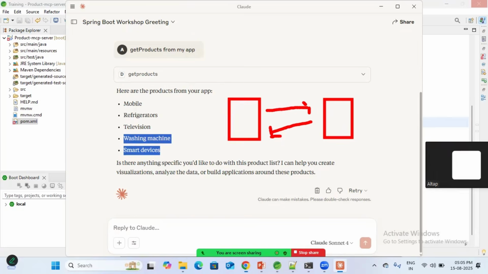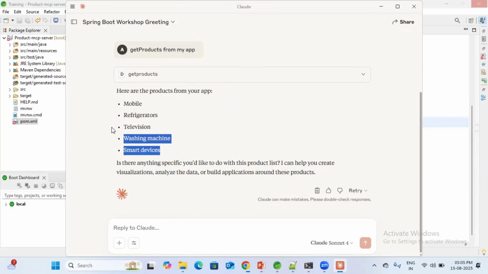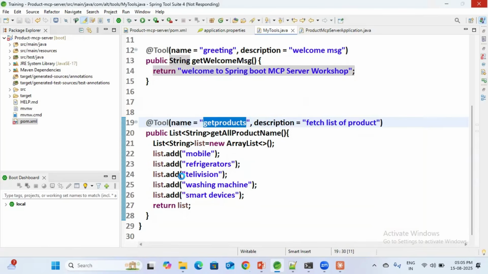Yes, this is hard-coded data. Okay, now we are able to create an MCP server. Yes, but what we will do, we will configure some real-time things. We will configure some real-time task in this application, and then we will stop our session.